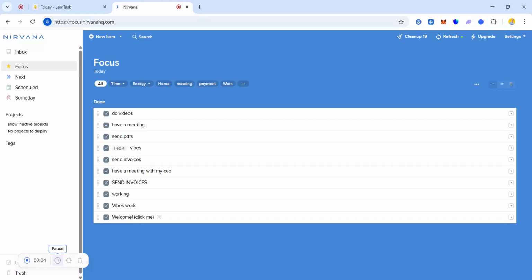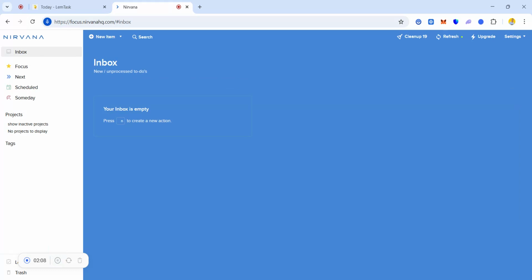The best way is to go to your inbox. You have to create a few lists. Don't complicate things by adding so many things. Just keep your lists simple in Nirvana because its system has inbox, focus, next, schedule, someday. So wherever your task is going to go, it has to fall under these five categories.